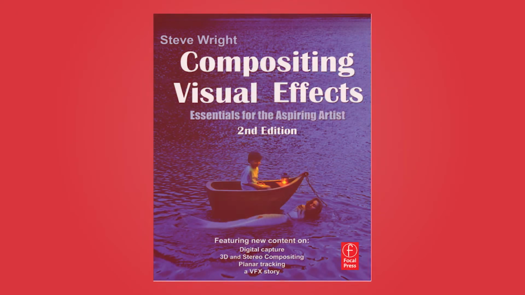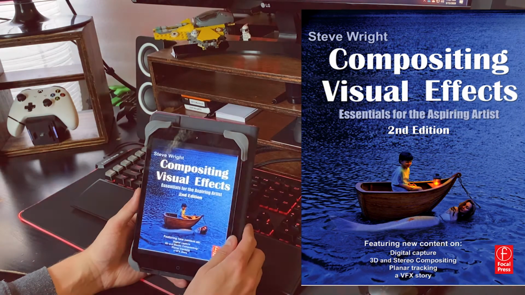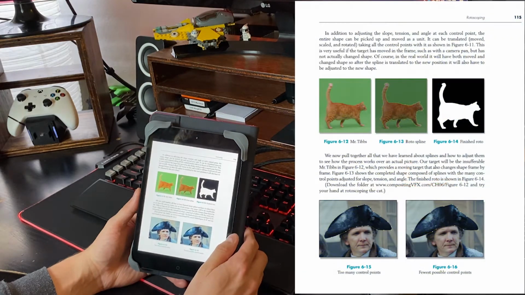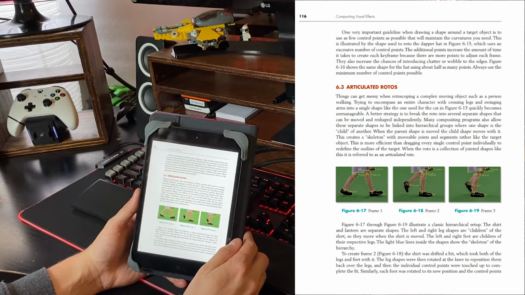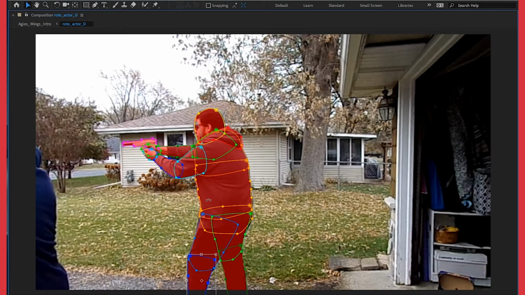In the second edition of Compositing Visual Effects by Steve Wright, Wright outlines how an artist should create an efficient roto with the fewest number of control points on the spline. Additionally, the artist can also create what is called an articulated roto, with the spline separated into different parts of the object to efficiently animate the roto. Instead of redefining the outline of the shape, the roto can be moved as a whole.